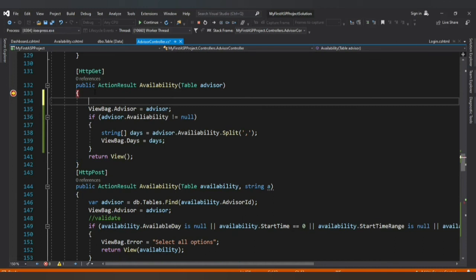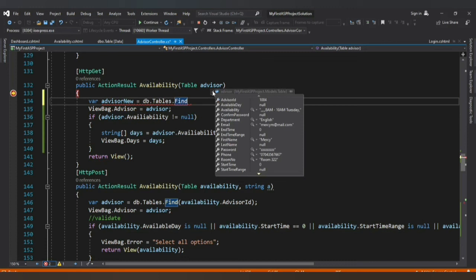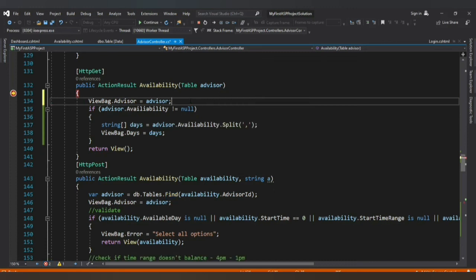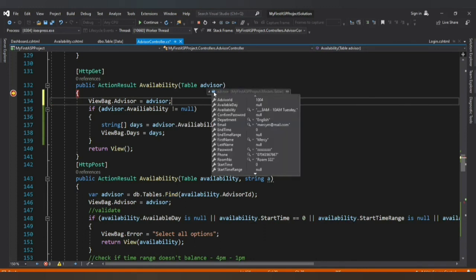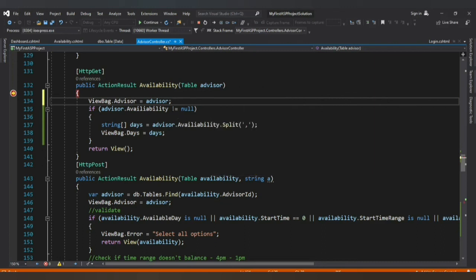I'm going to save advice new. It's going to be db.table.find, because it's not going to come with all the details of the advisor. Oh, it does. It does. So we don't really need it. Oh, yeah. That was my fear. I thought this advisor was only going to come. Oh, that's perfect. So, yeah. So we can continue.